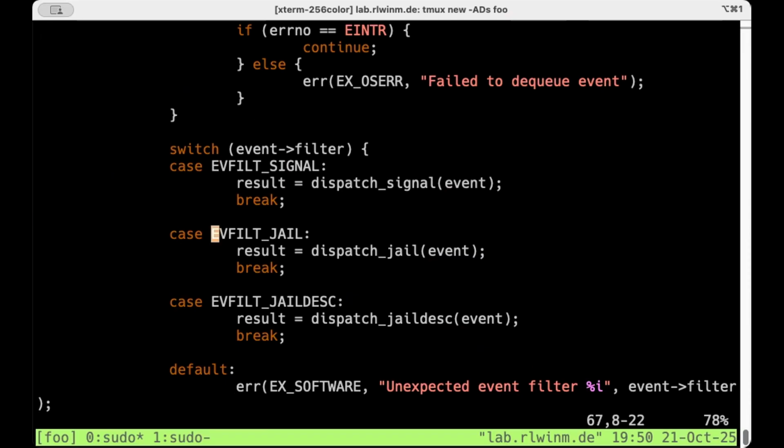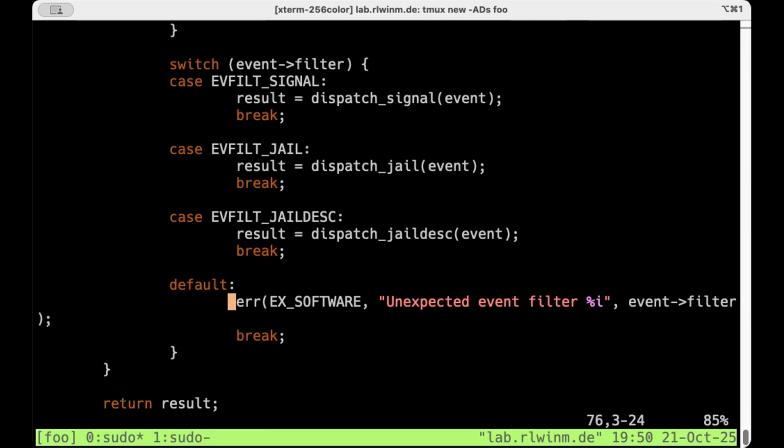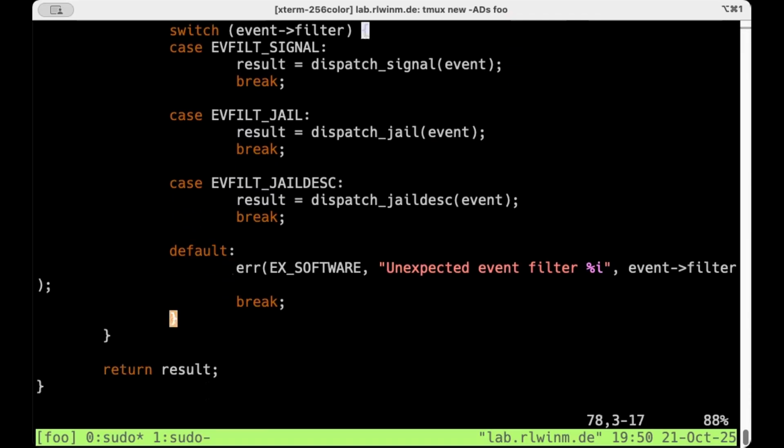Not yet implemented, but trivial to add. So the only filters other than signal I expect are jail and jail descriptor. Any other filter is obviously a bug.